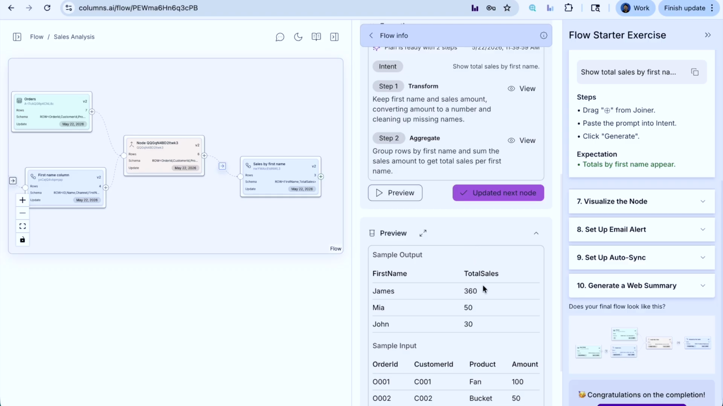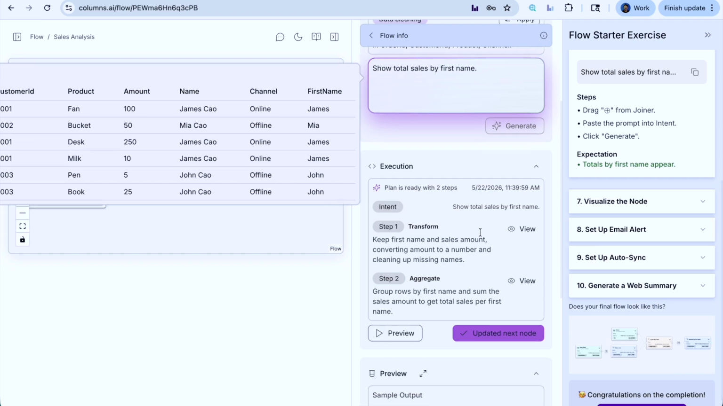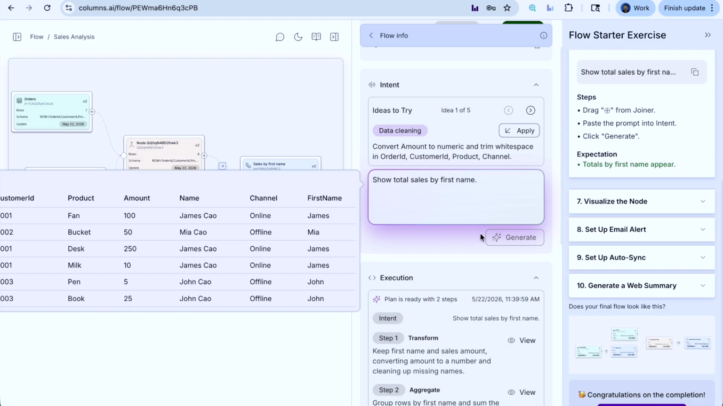If you want to specify what kind of exact columns you want, you can also specify it in the intent. You just tell it, hey, I want my aggregated total sales as some amount or total sales. Basically, you can input whatever you want in the intent. Let the system figure out what to do with it.